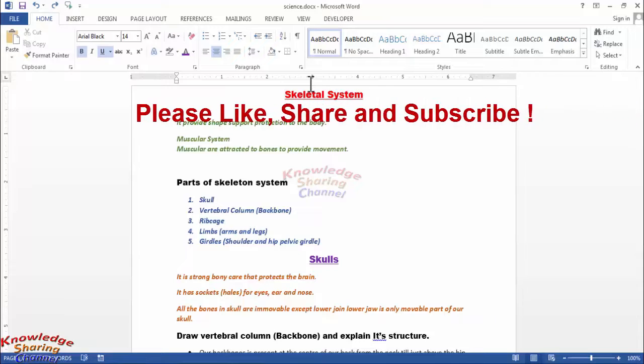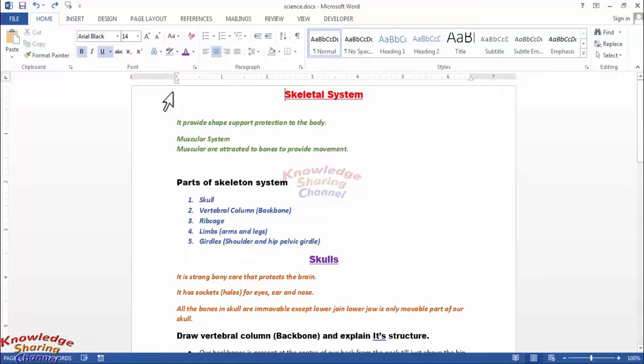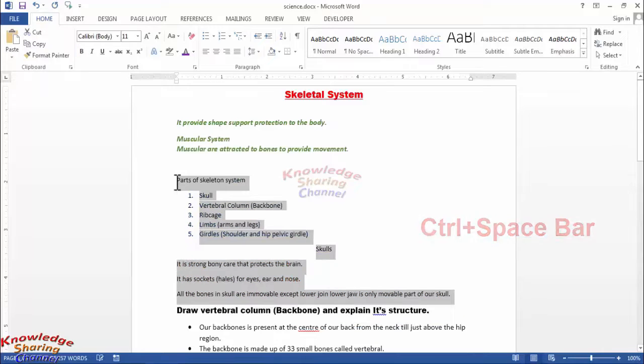Friends, due to some reason, if you want to remove all the designs done on the text, like I have changed the font, color, size, etc. of the text, which now I want to delete. So you need to select the portion on which you want to remove the formatting. To remove formatting, you need to press Ctrl and space bar on the keyboard. Now the formatting on the selected portion is removed.